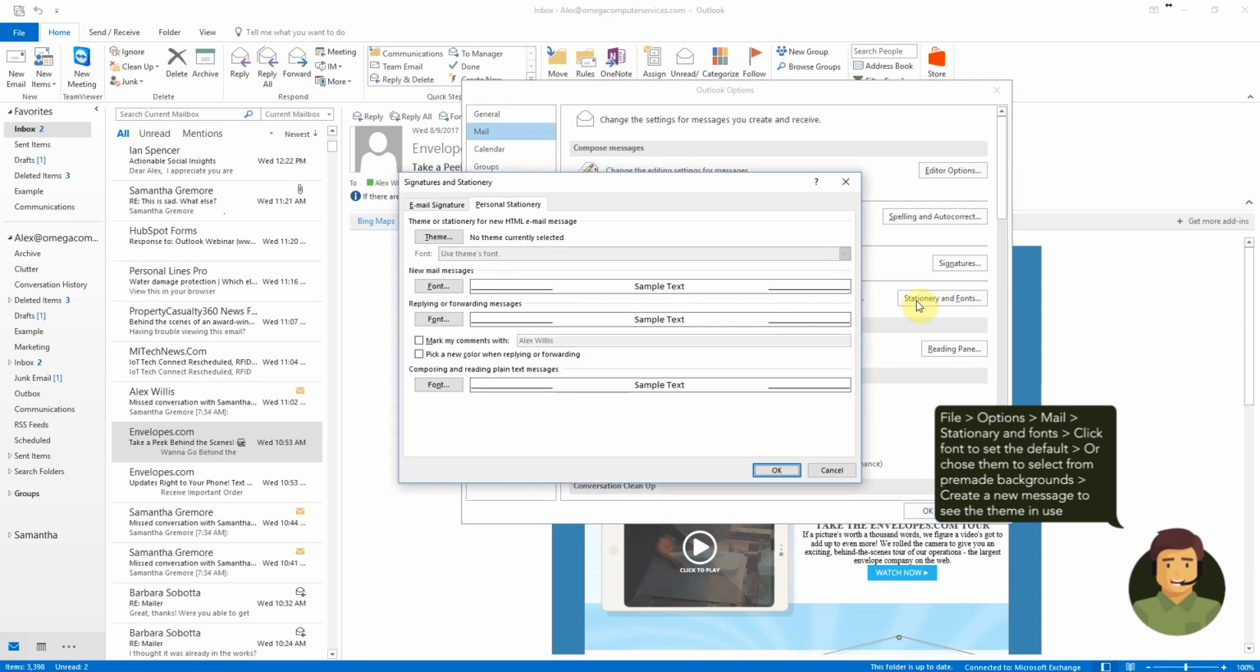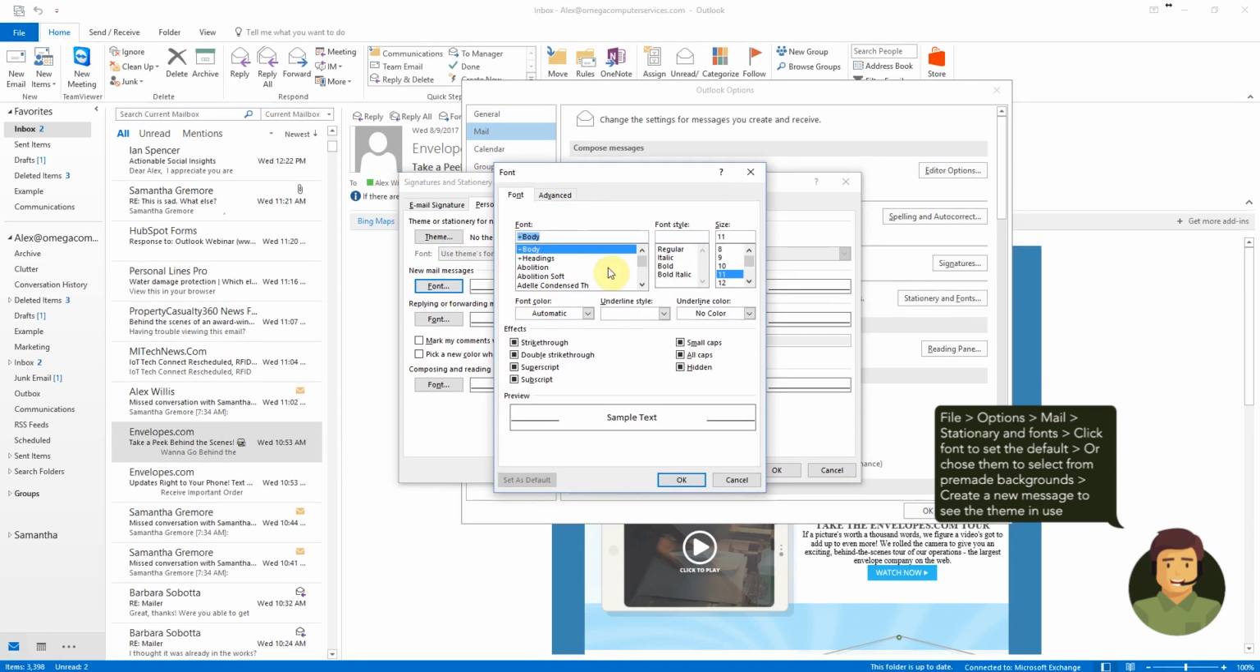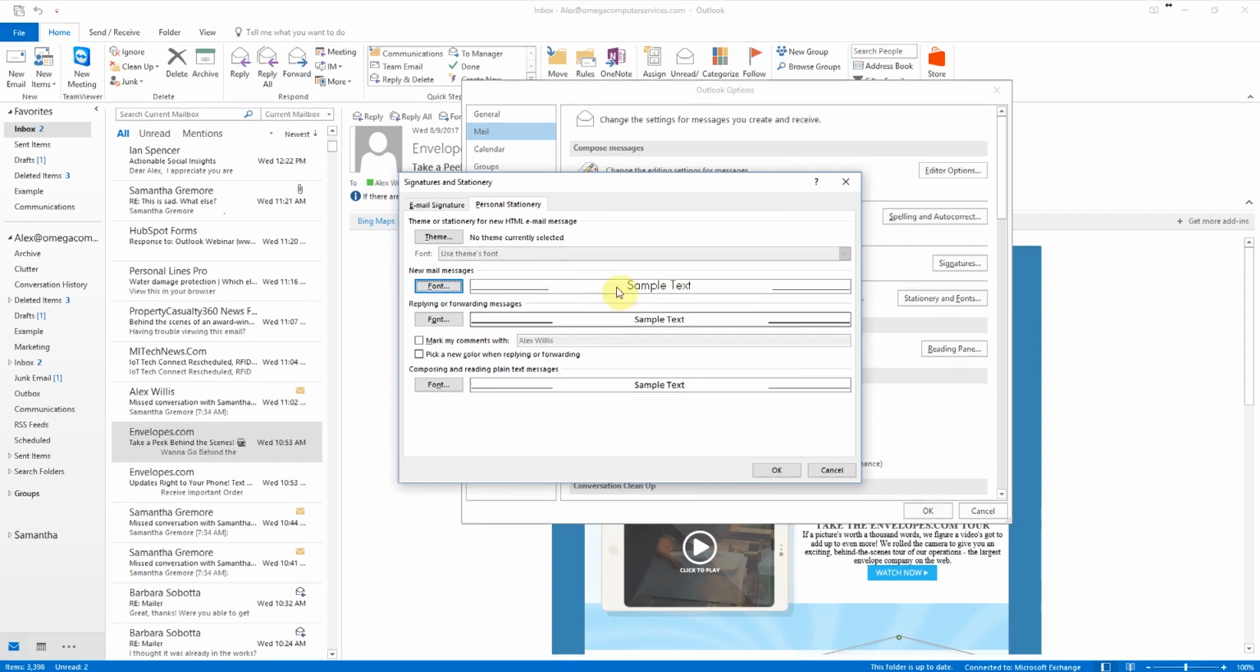There's themes, there's fonts. So let's say I want to change the font for a new email. Whenever I send out a new email, I can find a font that I like. So let's just go ahead and click this Futura, and then we can also change the size, but we'll make it size 16, and then we can say what kind of font style we want it in, and then we click OK, and you can see that now whenever I send a new email, it'll be in that font style.